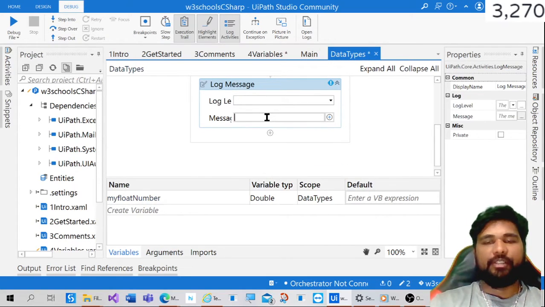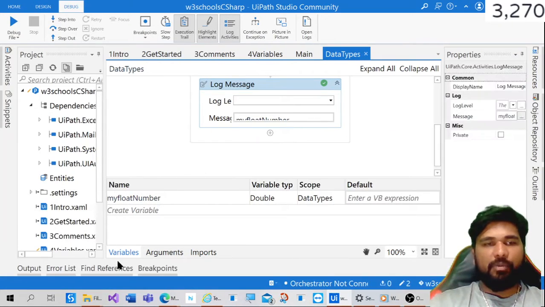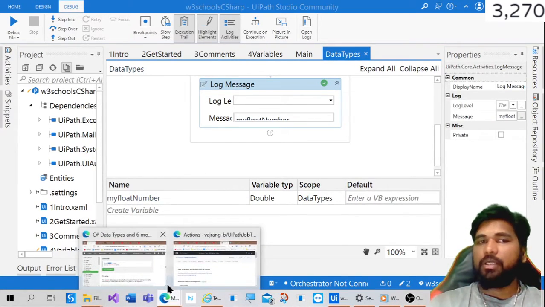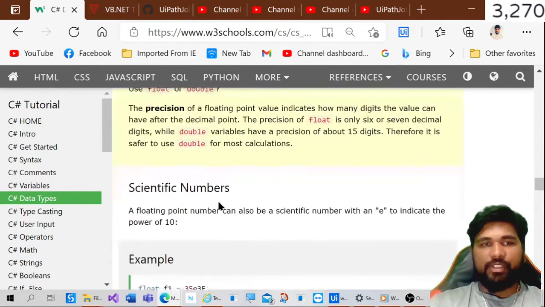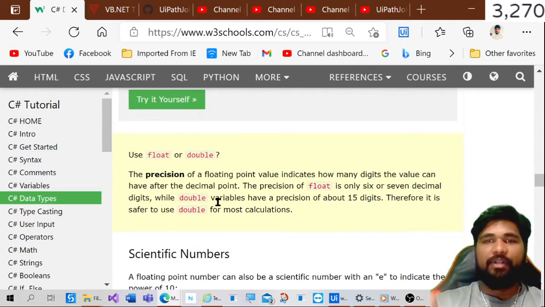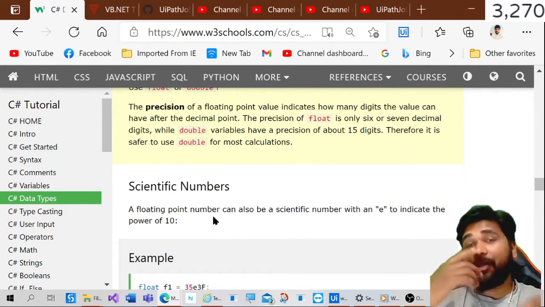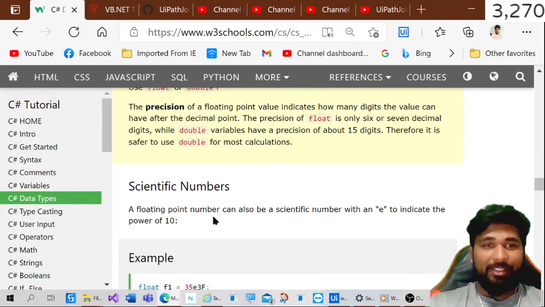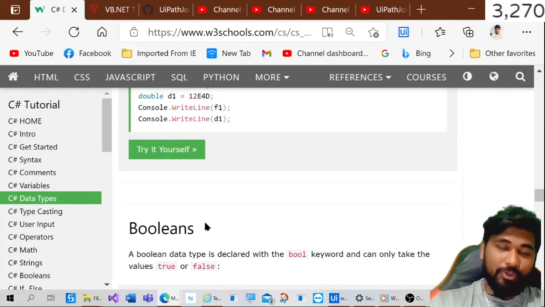Log message, and this is my float number. Debug. So we are able to get the value. So the float again can be converted into a string. We have these values, and if you want to see what is the difference in detail, you can go ahead and read this. Again, these all are scientific numbers, and if you are working on NASA and if you are working with UiPath, then this can come in handy for you. But normal coding and normal software industry, we don't use them.